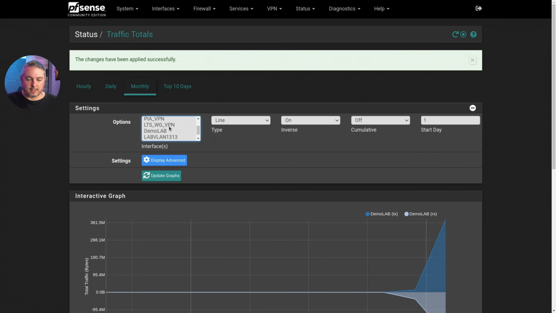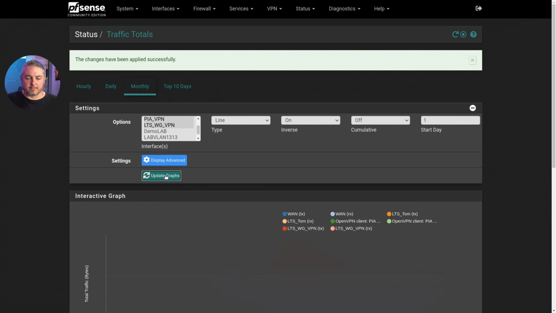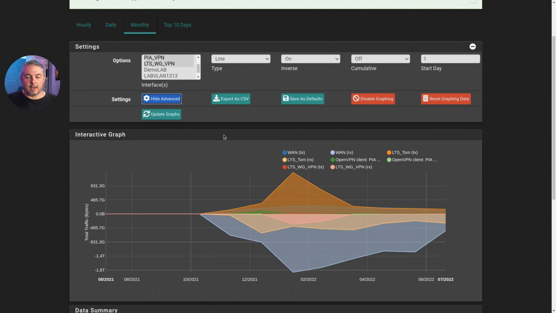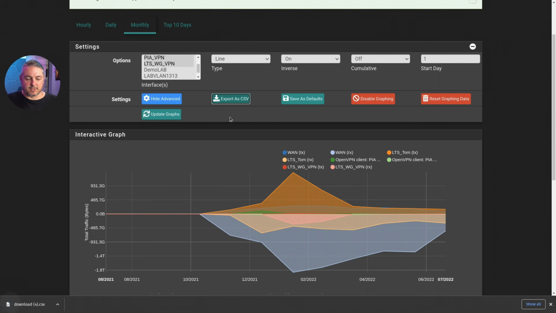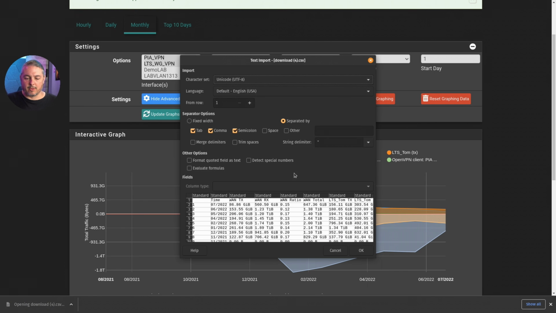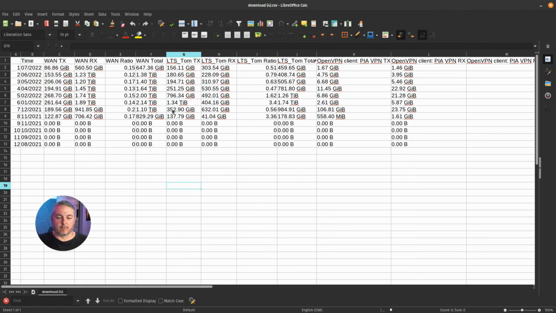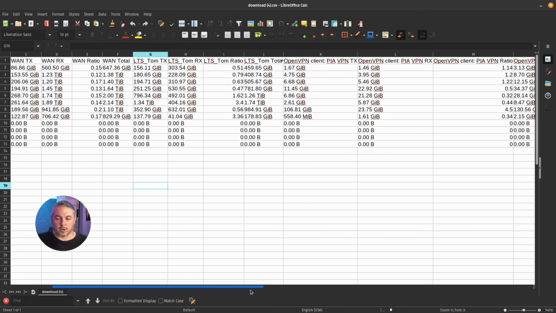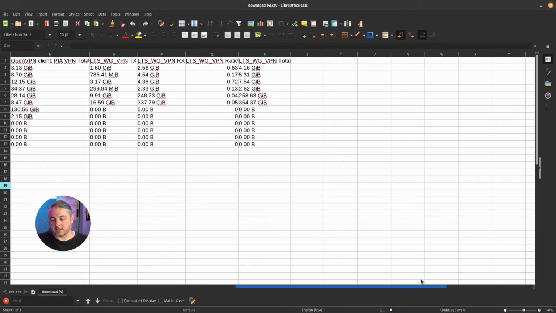Let's go back and look at the LTS TOM and the WAN, PIA VPN, and hit update graphs, display advanced, and we see an option here for exporting as a CSV. So we're going to go ahead and export the CSV. Open the file, and it's just a standard CSV file with all the interfaces listed. And of course, doing it in a spreadsheet like this allows you to get some more cumulative data, make some analysis, and make some decisions on it.